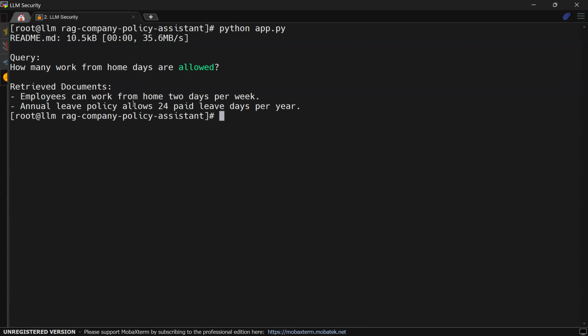It says employees can work from home 2 days per week, as per the policy defined in the company document. And then the annual leave policy allows 24 paid leave days per year. There can be more such queries from any employee. If you are working in an organization, you might have the same query or a different one.